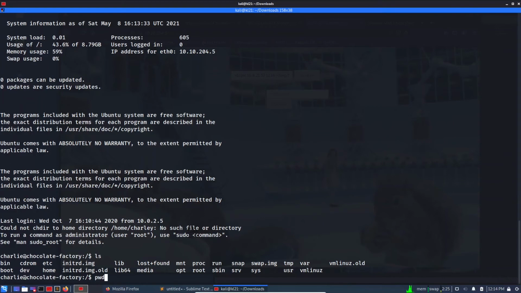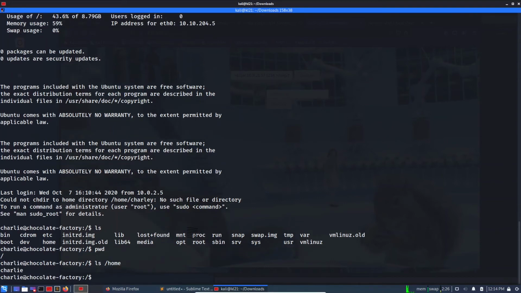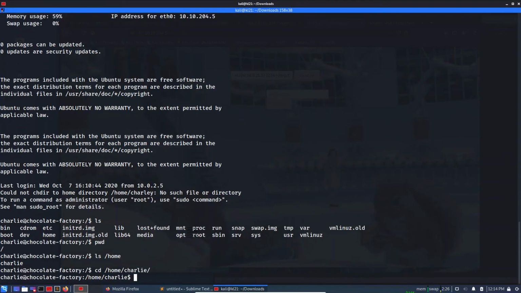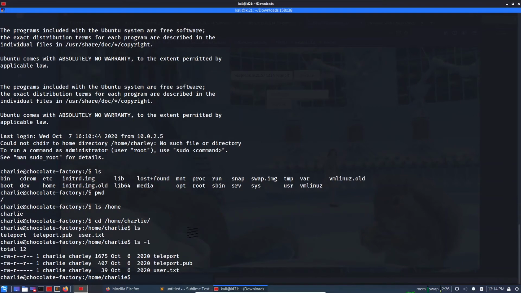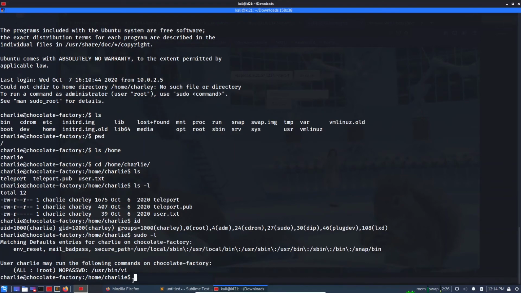ls. So where are we? pwd. We are on root. Not ls slash home, basically cd slash home slash charlie, then ls -l. So we can read the user.txt, which is our user flag. Let's see if we can do anything to escalate our privilege. There is an LXD group, something with sudo -l. We can run vi.